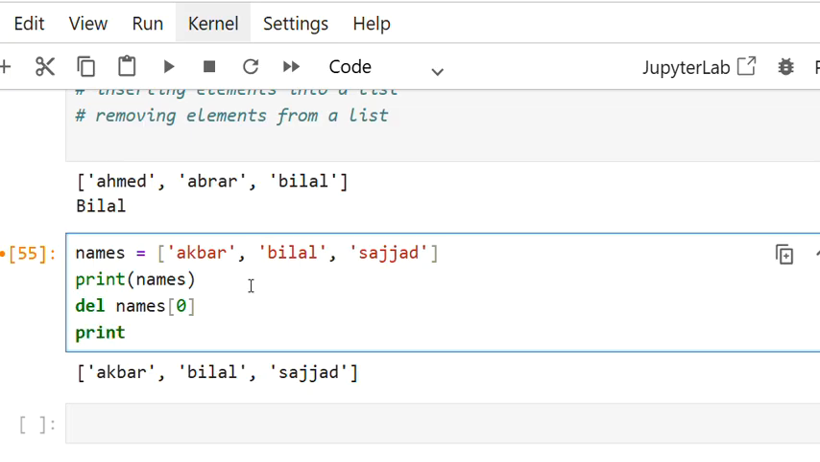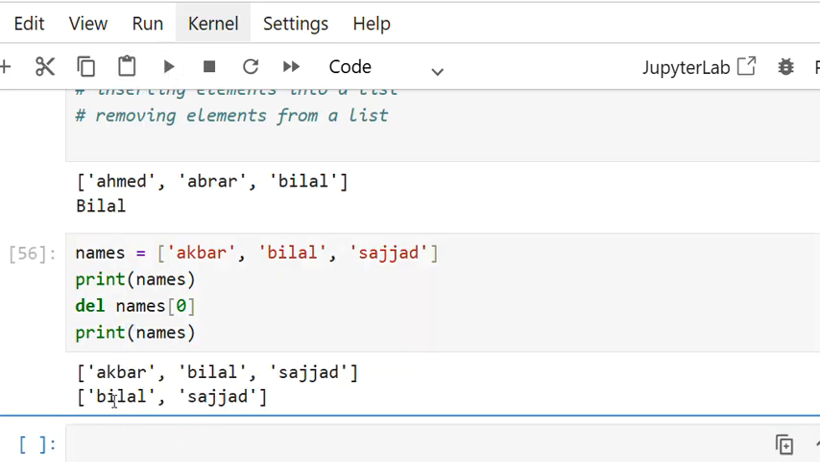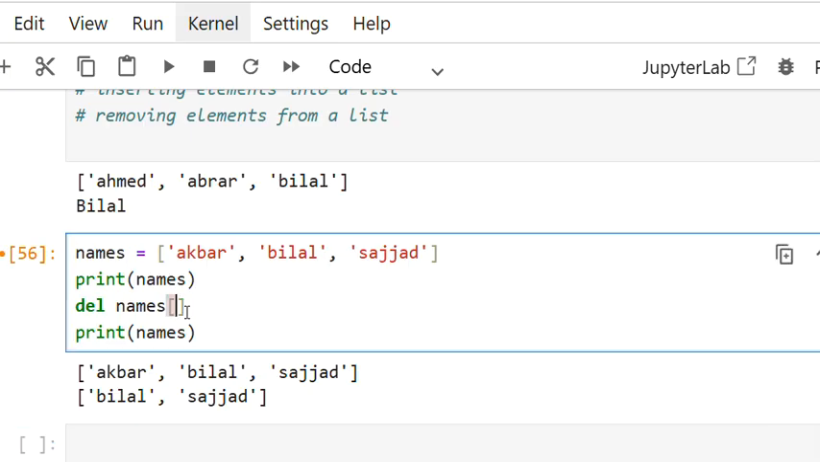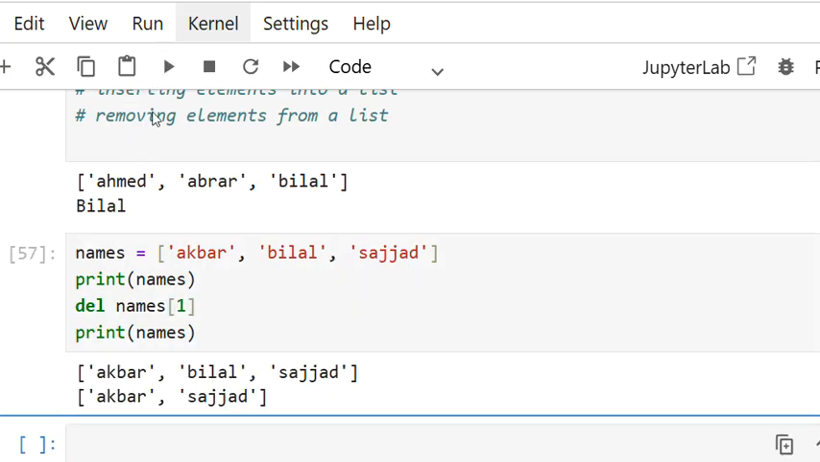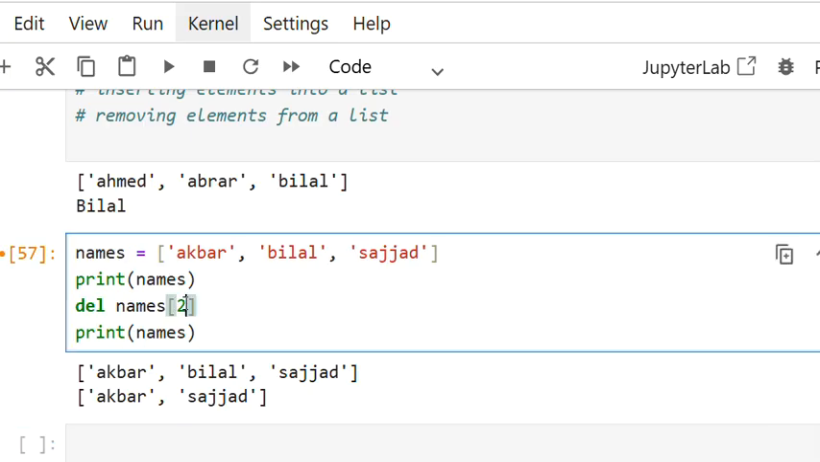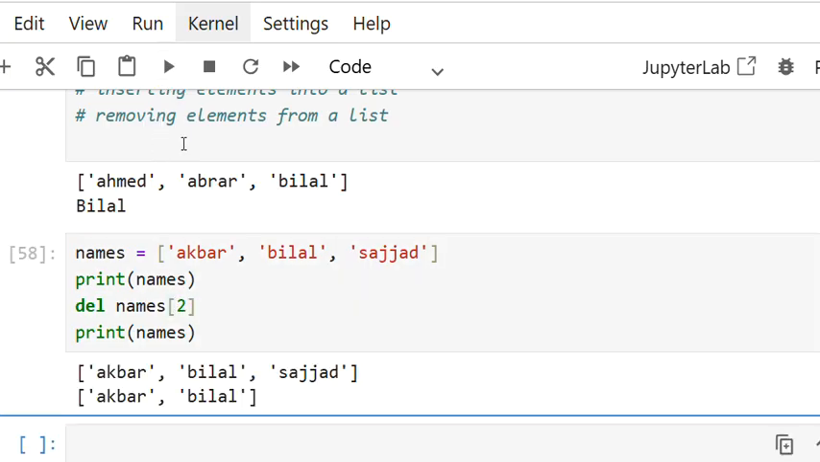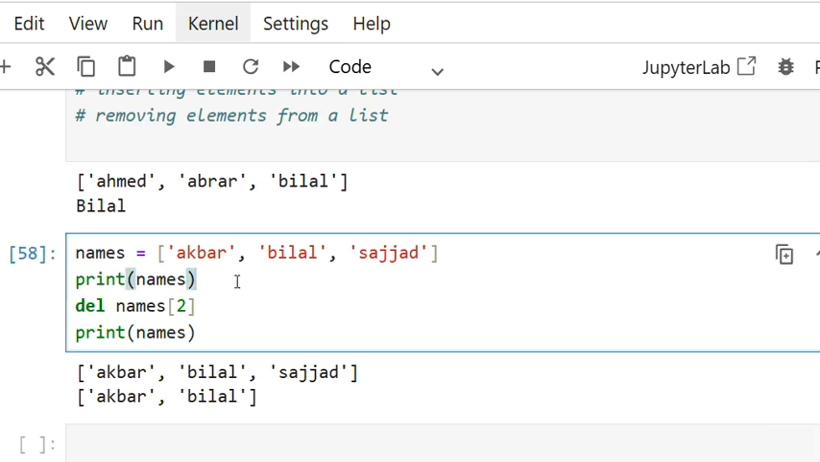Now print it. You can see that you are going to have two elements in the list: Bilal, and Sajjad. Akbar is gone. If you want to remove Bilal, then Bilal is removed, and if you want to remove Sajjad, then Sajjad is removed. This is how you are going to remove elements in a list. And if you want to add other elements to a list, we have already talked about it, you can use the append or the insert command, which is quite easy and simple.